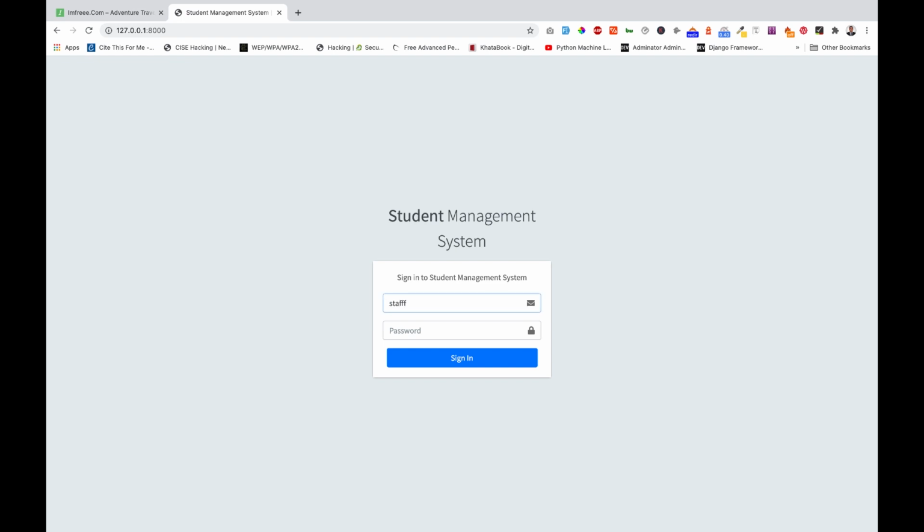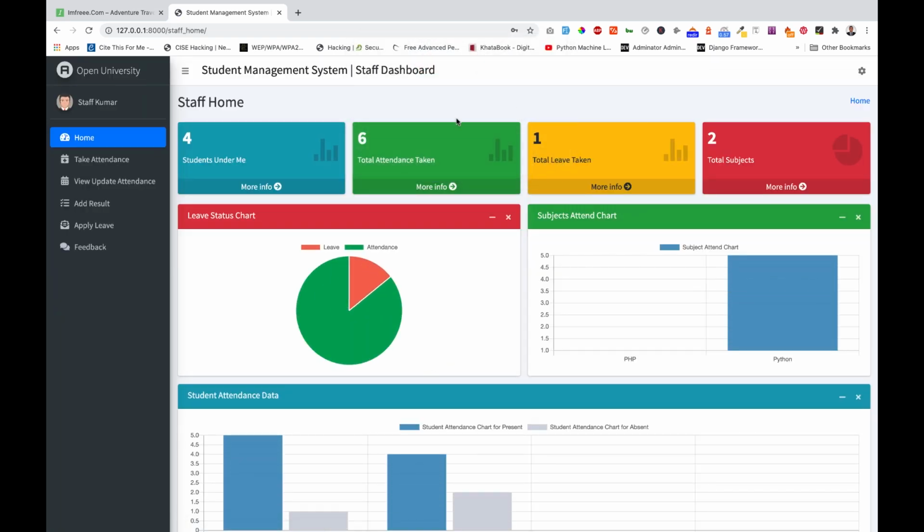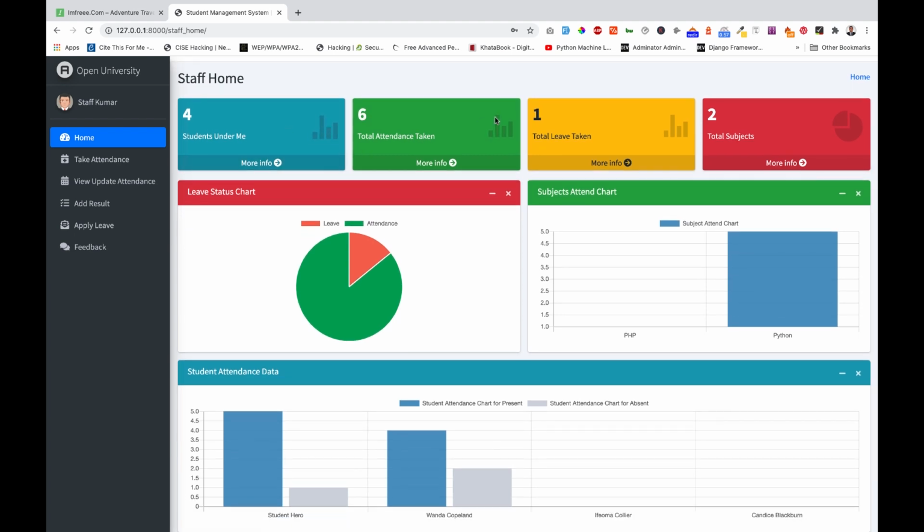So staff credential is staff@gmail.com, and password is staff. So I'll click on sign in to sign in the staff user. Same as admin dashboard, here on staff dashboard you can see the summary data. The first row shows the summary data, like total number of students that are under this staff, total number of attendance taken till today, total number of leave taken by this staff, and total number of subjects that are taught by this staff.